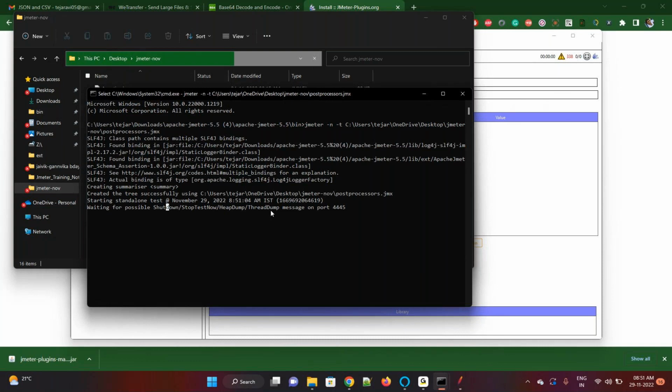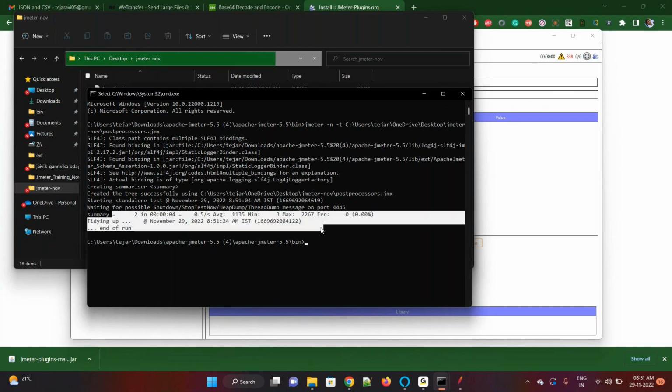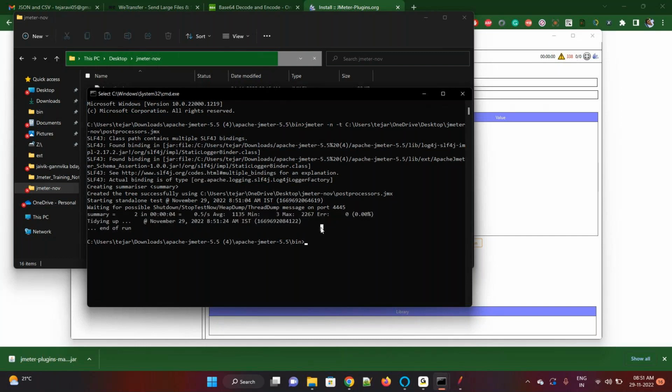Press enter on this command window. Okay, see, now the test ran and passed, and we got the results here. So what we did is tell JMeter -n, saying I want non-GUI, and -t, which is our test plan. The test plan is whichever script you want to run.